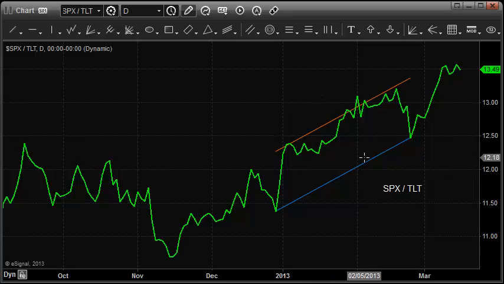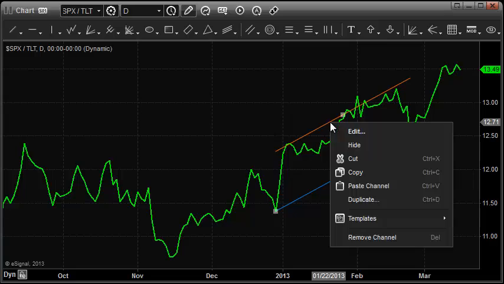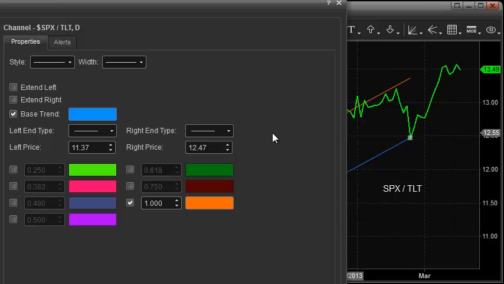It's on here now, but let's say you want to see this projected forward and to keep plotting. So what I'm going to do here is click on it, select edit, and I'm going to get a pop-up box here.